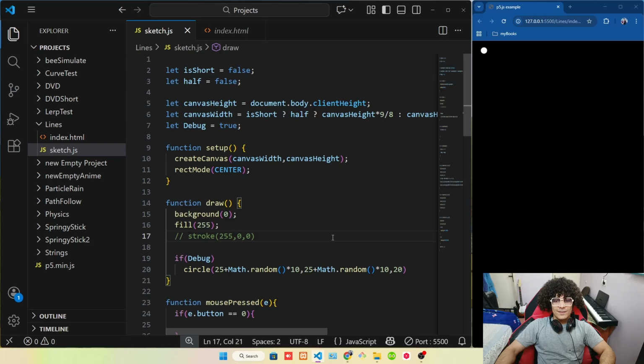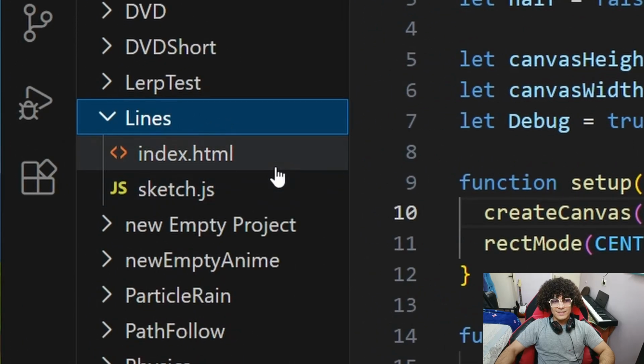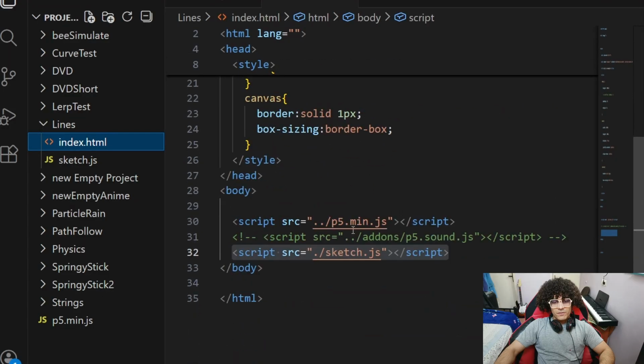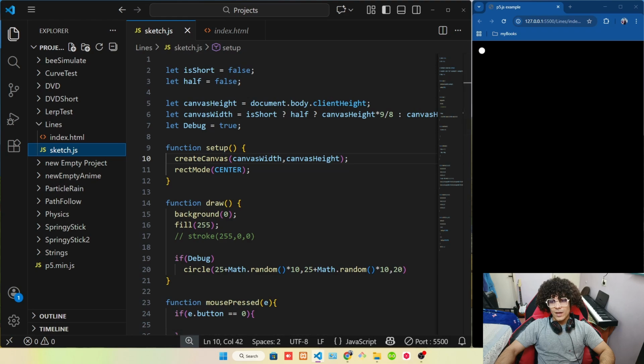Today I'm gonna work with lines. Let's start. This is our setup. This is the lines project. That's a good name, right? I don't care. That's the HTML file, p5.min.js, which is really handy for us. This is the sketch that I'm gonna use to make our lines and interact with them.